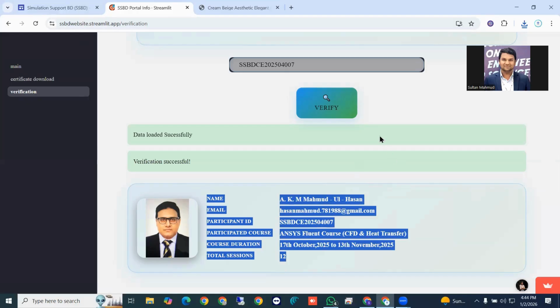So I hope it will be beneficial for you, and also this verification portal will create validity and acceptability towards the global community of engineers. So I hope everyone will benefit from this.